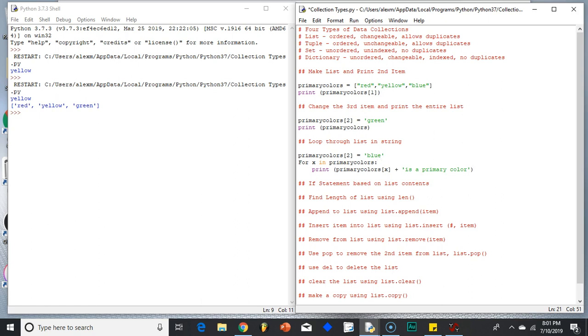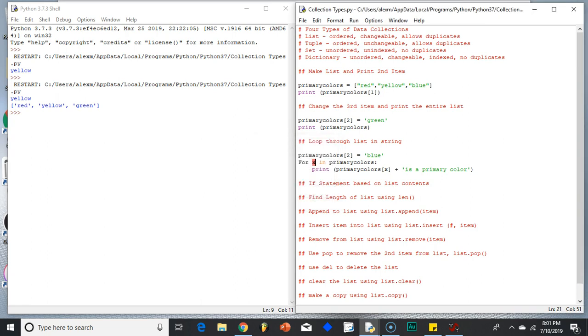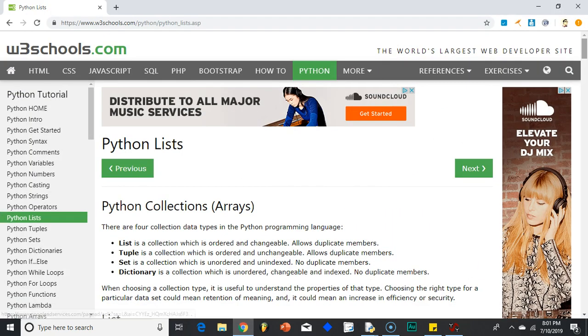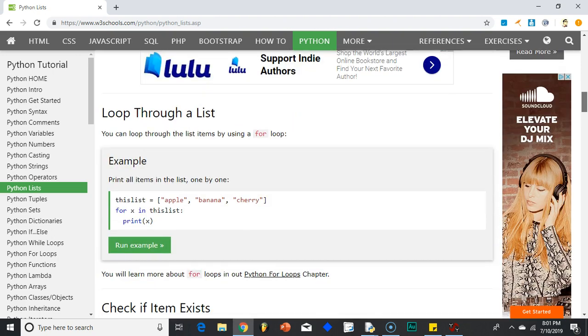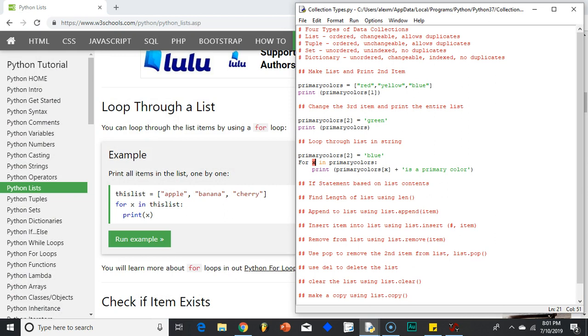Okay, there we go. So let's save the code and see if it runs as expected. Invalid syntax. I'm making a mistake somewhere. For X in primary colors. Okay, so again, you're here to watch me make some mistakes. So let's see if I did this right. For X in this list. That's pretty much the way I have it. Go back and take a look. Or maybe it's a capitalization here. Yep, that was probably it.